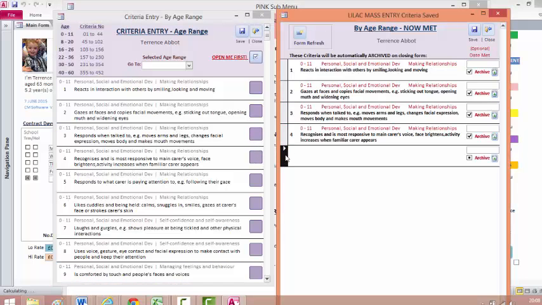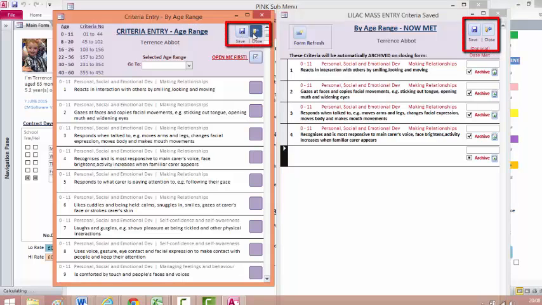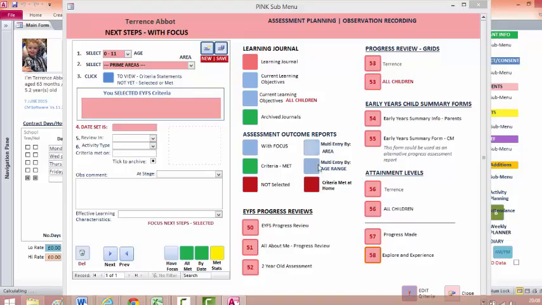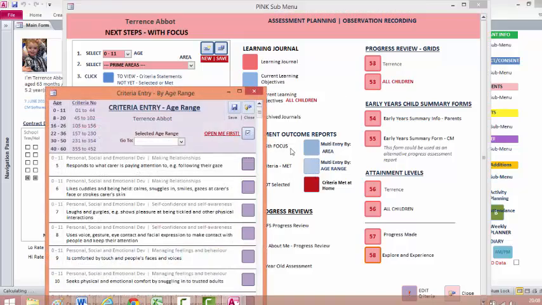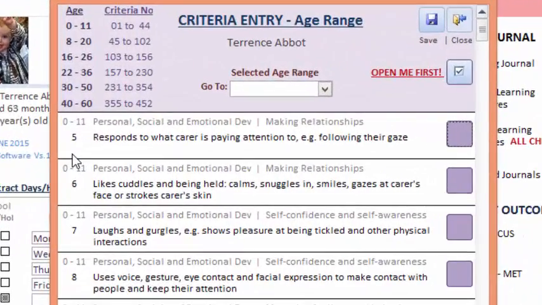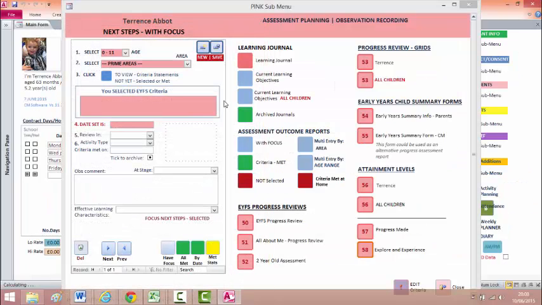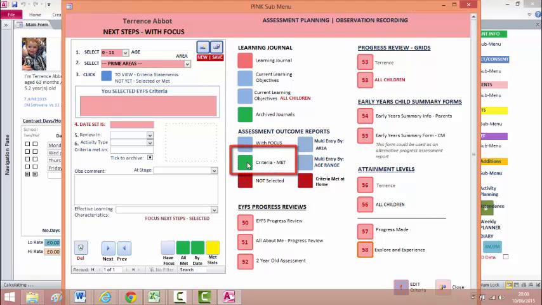Now I'm only going to do 4 just to show you. So we save and close this, and save and close that one. Now if I go back into there, you will see that that now starts from number 5, because the previous 4 you've selected that the child can meet them. Now the 4 criteria steps that you've just selected as being met are now in here.